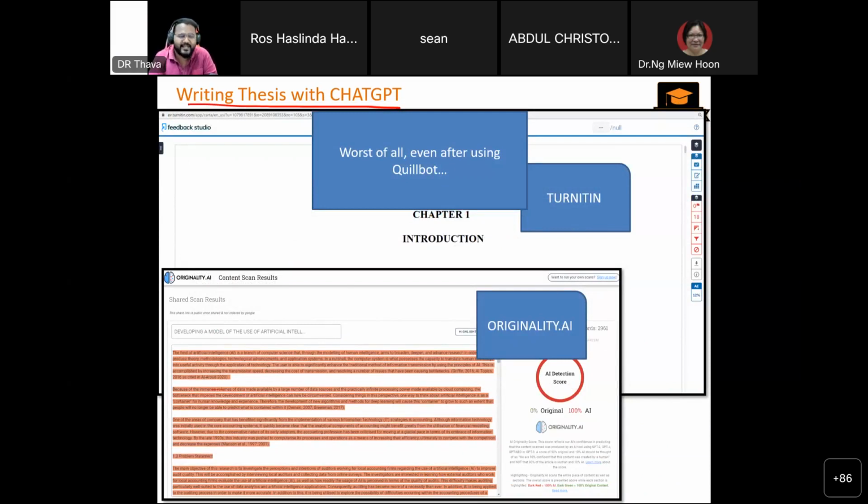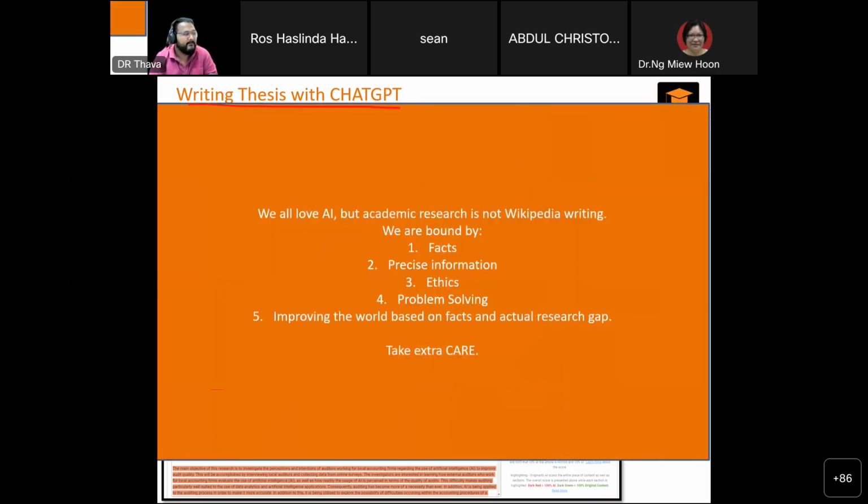Yes, you can, if you want to write an email to your company, write a CV, or write commercial stuff which doesn't require credibility. If you want credibility, please don't use AI. They are babies. They're still babies. So we all love AI, but academic research is not Wikipedia writing. It's not. We are bound by facts, precise information, ethics, problem solving, improving the world based on facts and actual research gaps. Don't ever forget that.